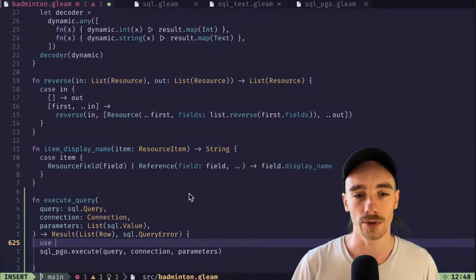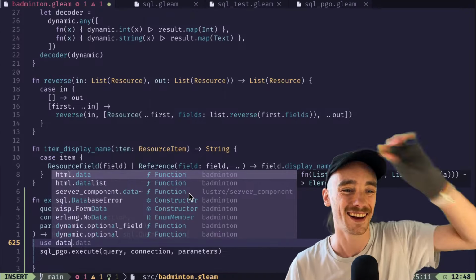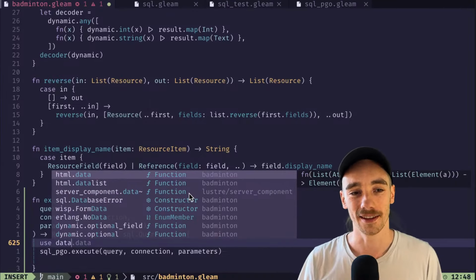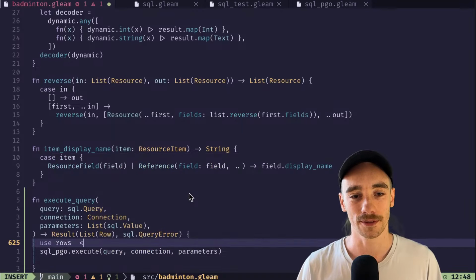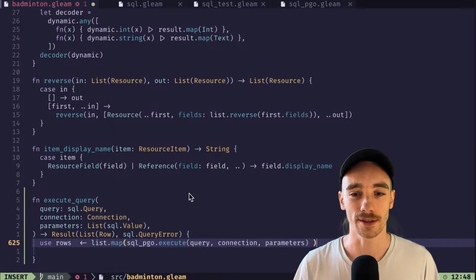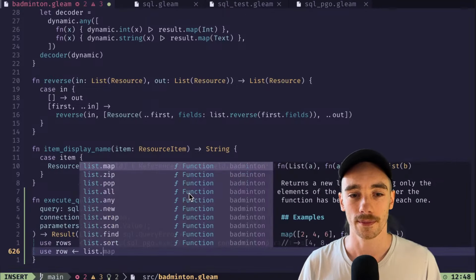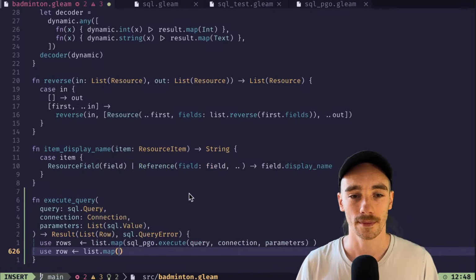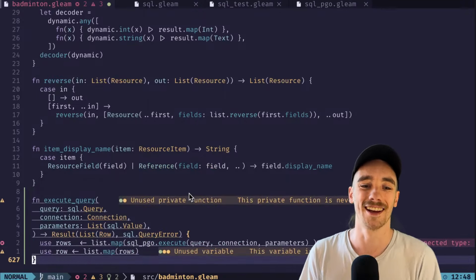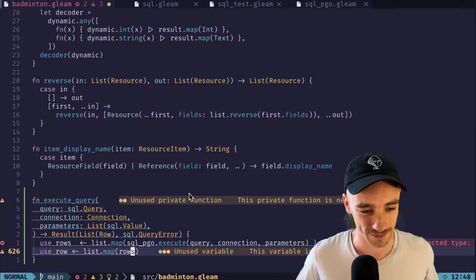Oh, we can do some horrible use here. Okay, so rows. Oh, look at this horrendous programming I'm doing. And then I'm going to say row. Rows. Oh dear, it's all gone a bit Pete's on.